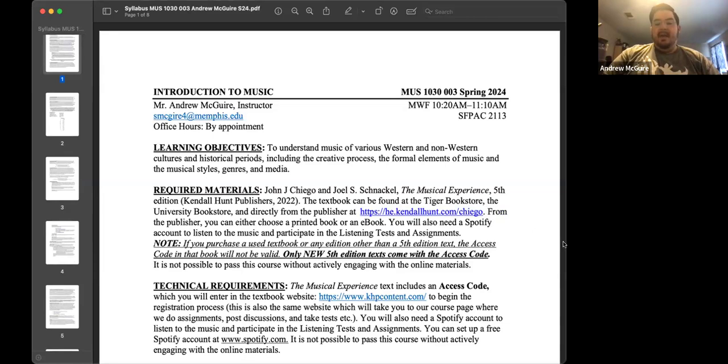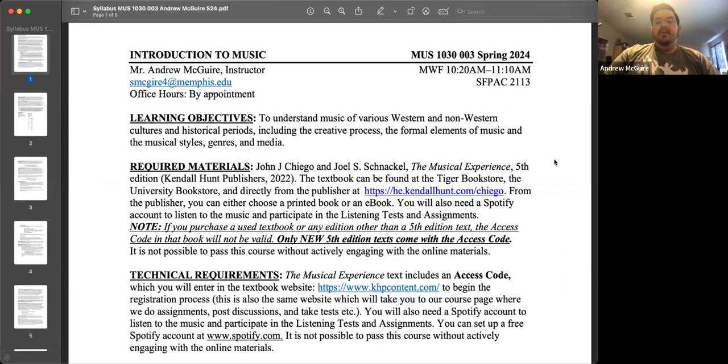Okay, so here we have our syllabus. If you are meeting with me, my name is Andrew McGuire. I am going to be your instructor for Introduction to Music. You have signed up for section 3. That is going to meet on Monday, Wednesday, and Friday from 10:20 to 11:10 in the Scheit Family Performing Arts Center. That is the new building on the north side of campus. That is going to be room 2113.